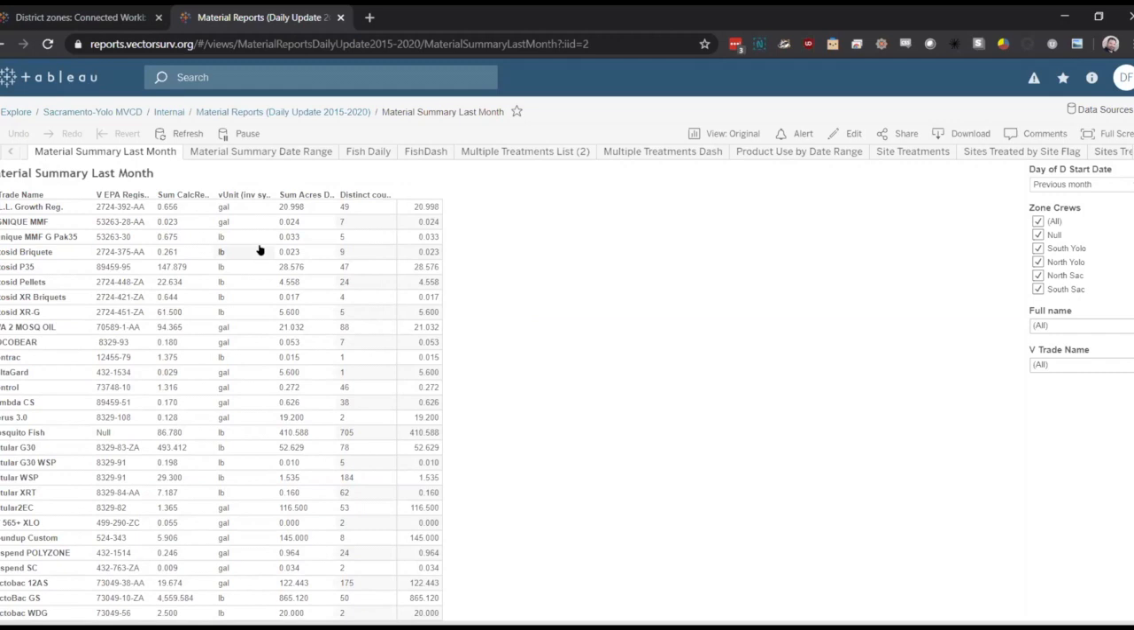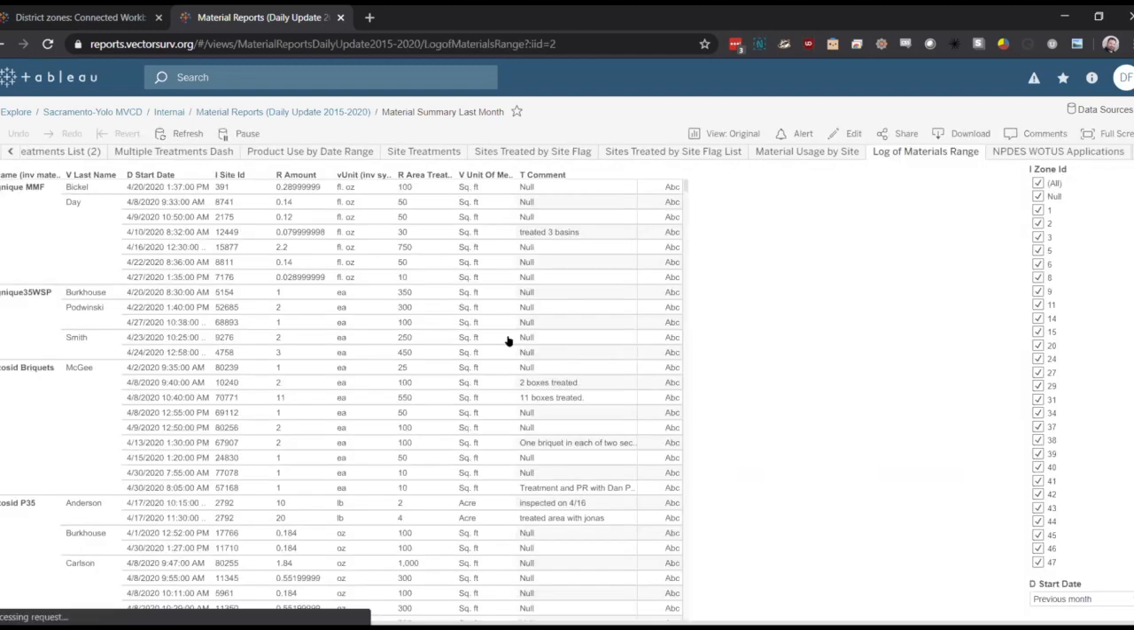And Chris mentioned calculated fields. That's what we've done here, because a lot of the times these materials don't go out in pounds. They go out as ounces or as some kind of dilution with something else. And so we've actually got some other lists that will show you a log of materials. So here's what the actual treatments look like, right? So here's 2 each of Agnique or 0.184 ounces of Alcid P35.